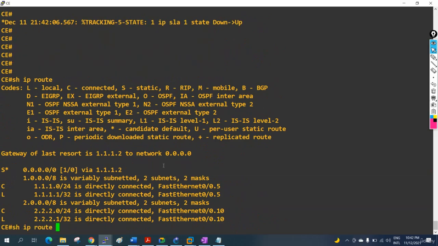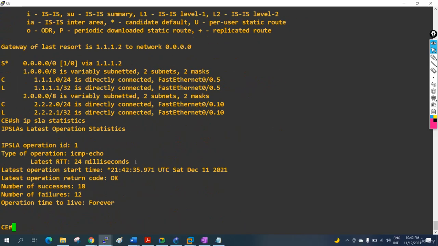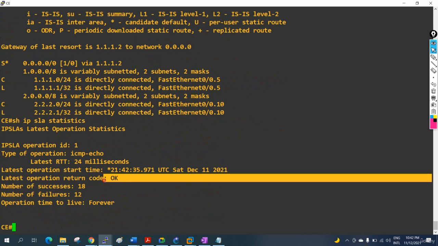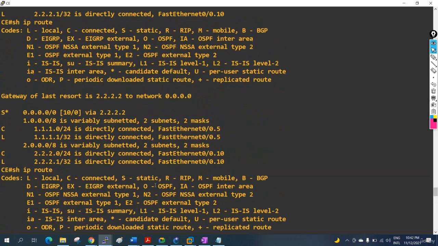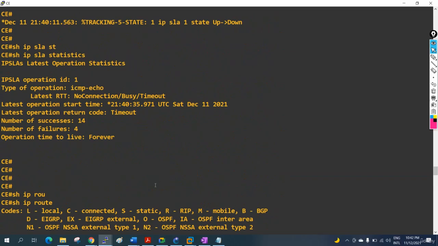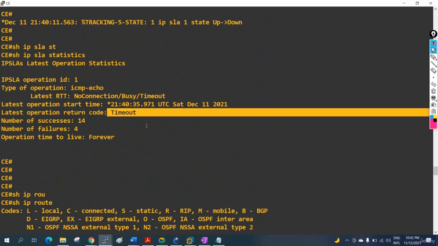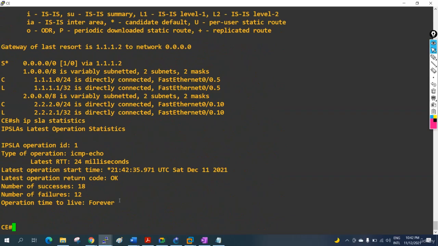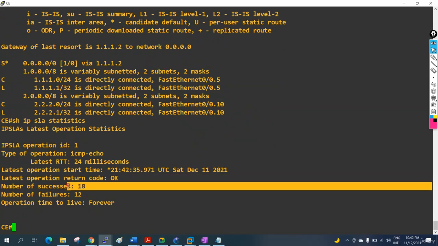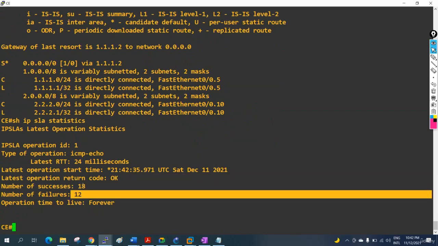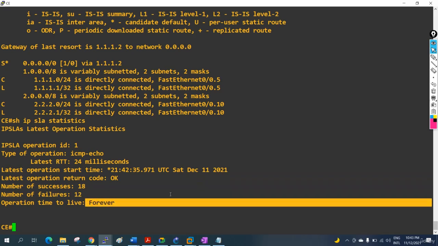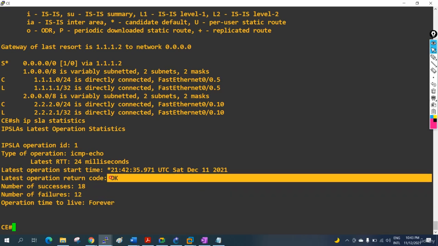Okay, and if you run the same command just now what we wrote, this one, if you see here, it will show this is the OK. Before you are getting here fail or done something. Let me check what it is showing. If you see timeout, before when it is IPSLA is done, it is showing timeout, but now it is saying OK, and 18 successful, 12 fail. Before we have fail also.